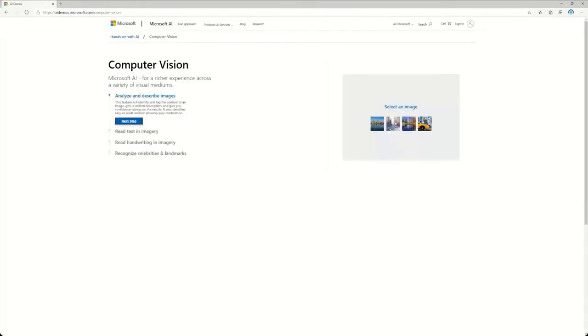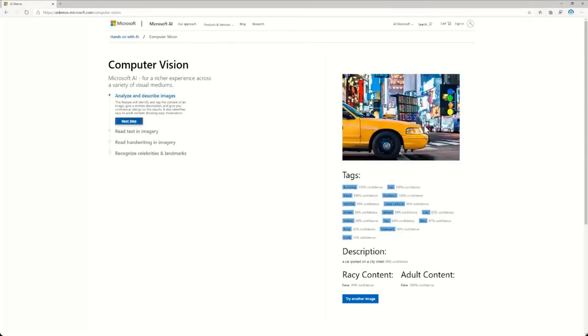And here we see it. So here you can look at some of the applications of computer vision. I'm going to look at analyze and describe images. And I can pick an image here on the right side of the screen. So let's pick one here. Let's go with, I think it's a taxi somewhere.